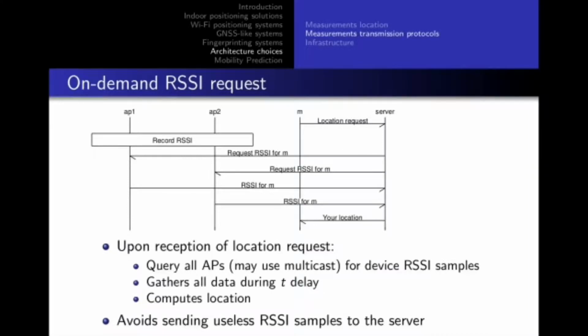Then we have the on-demand RSSI request. So when receiving a location request from the device, which will be recorded by the access points, the server will ask for the RSSI for this mobile device to all of the access points, which will in turn respond with their values. And then the server will send the location.